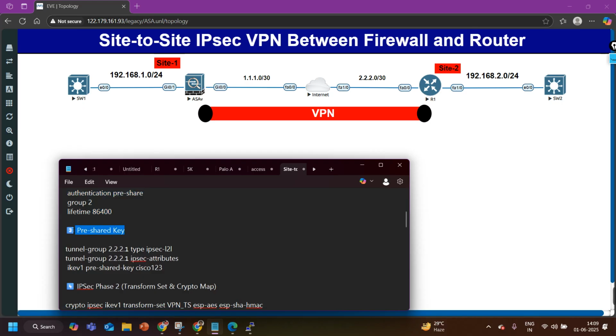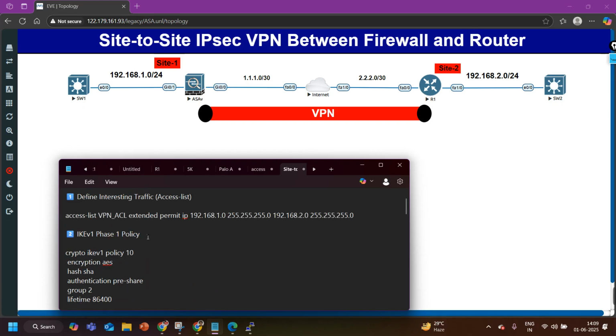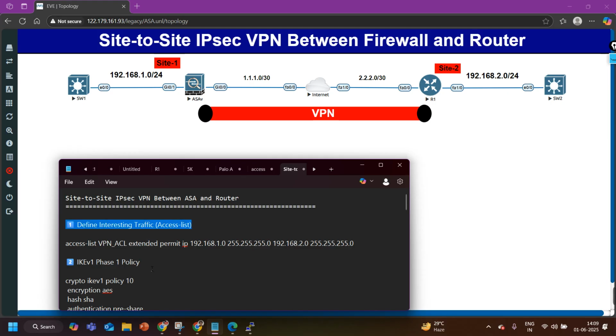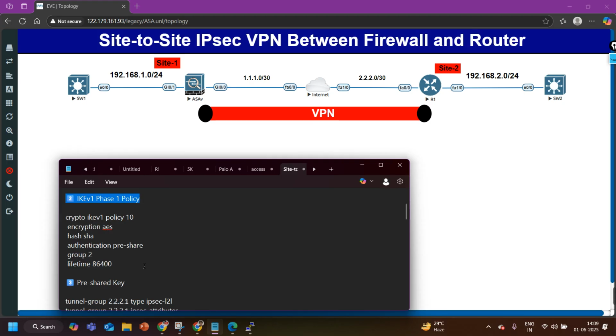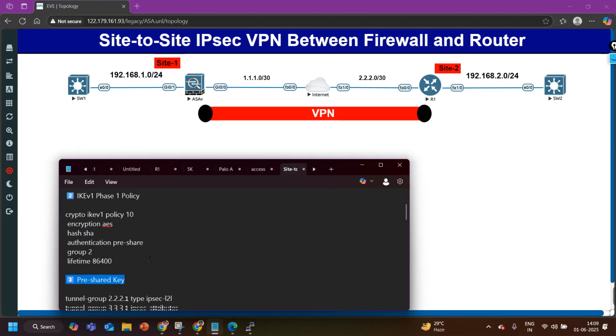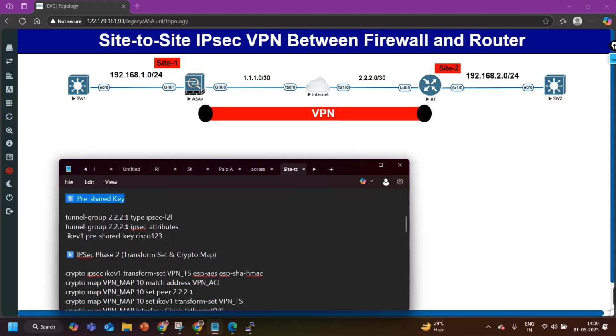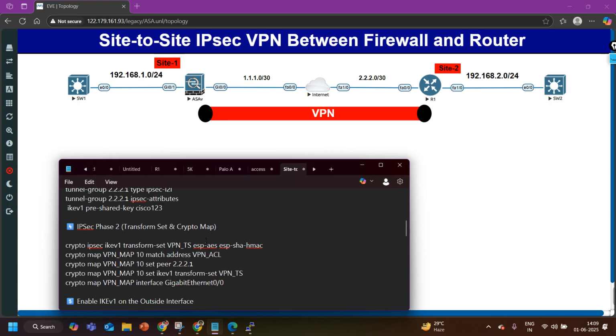After that, you can see in the next step, in step 1 we are going to define the interesting traffic. In step 2 we are going to configure IKE version 1, meaning IPsec phase 1. And after that, in step 3 we are going to define the pre-shared key. Pre-shared key is going to be my Cisco 123. On both sides we will configure the same pre-shared key. Then in the next step, in step 4 we are going to configure IPsec phase 2. In phase 2 we are defining the transform set and crypto map, right? So we'll configure the transform set and crypto map.